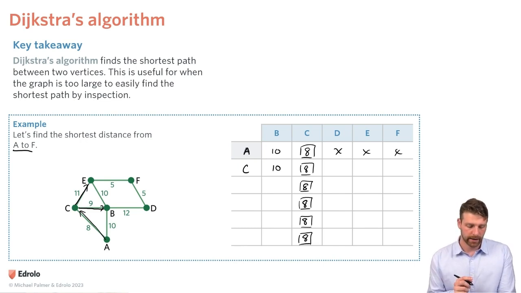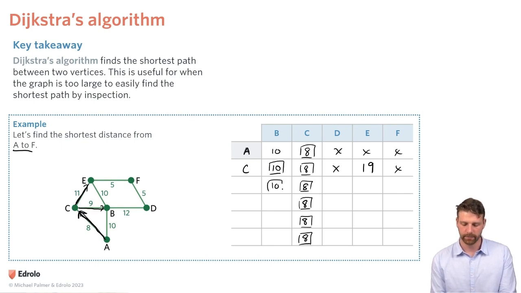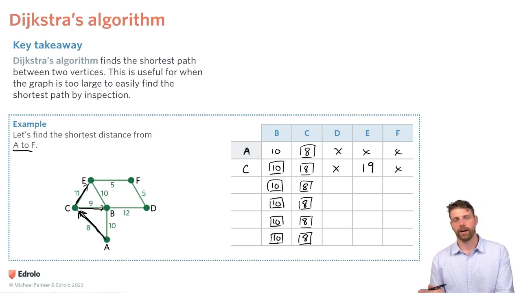Okay, can I get from C to E? That's the other one I can do. Well, I went through A first, and that cost 8. And then we've got a weight of 11. Putting those together gives us 19 to get to E. Cool. Okay, I can't get directly to D or F, so I'm just going to put a cross in those boxes. Okay, great. My next step is to choose the lowest value, which here we can see is B, and I fill that down.